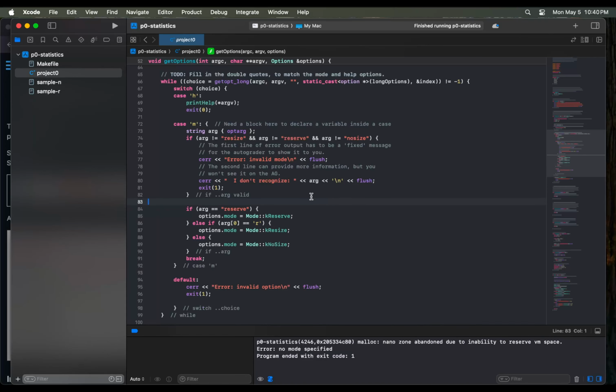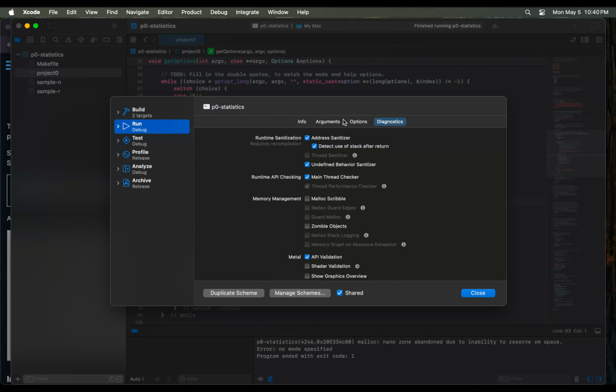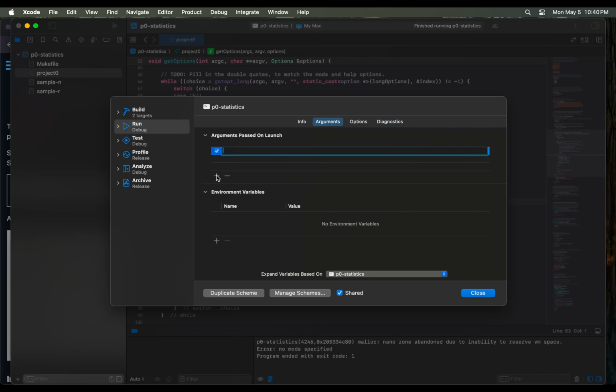Now we're going to add a command line argument for the mode so that we can get away from this no mode specified error. So same thing with editing the scheme. We're going to go to product, scheme, edit scheme. Then under arguments, I'm going to click plus, and I'm going to say --mode reserve. Okay, then click close.